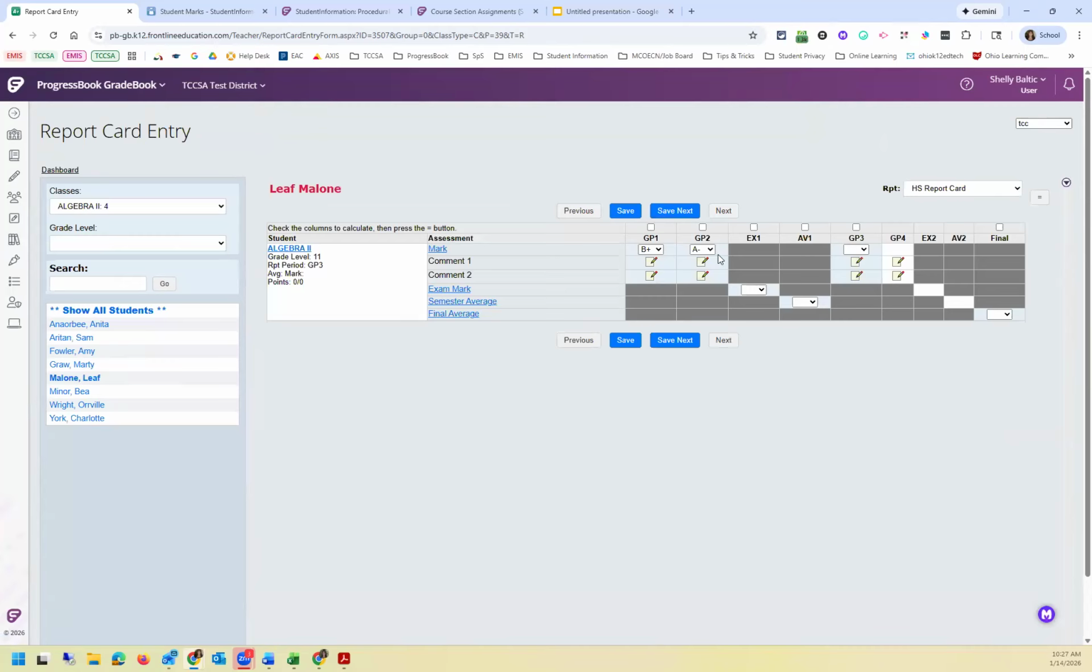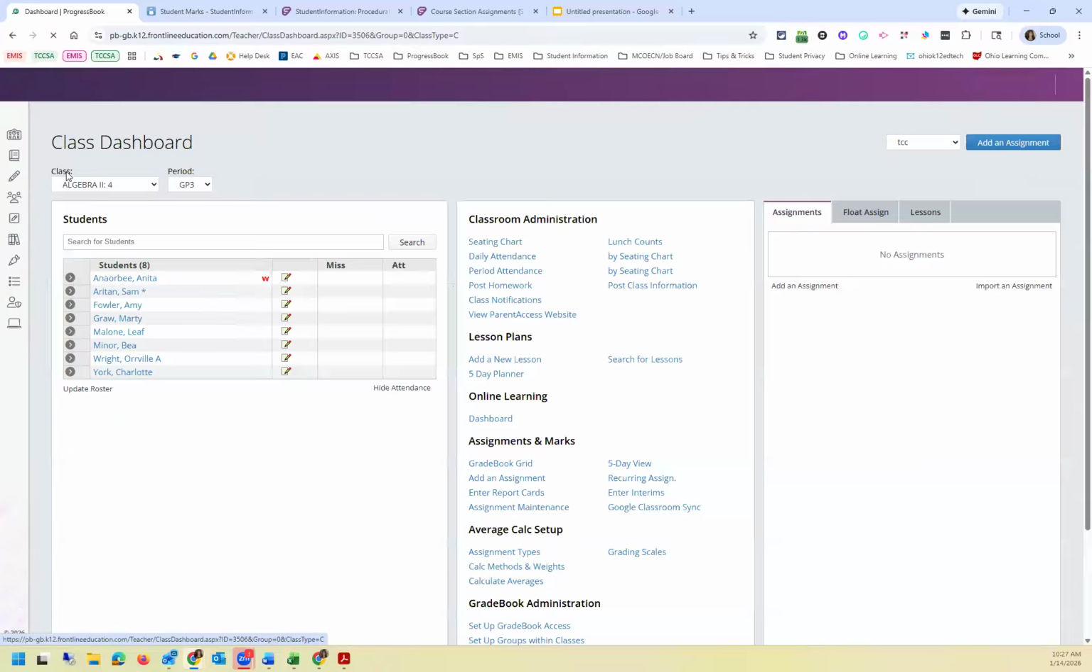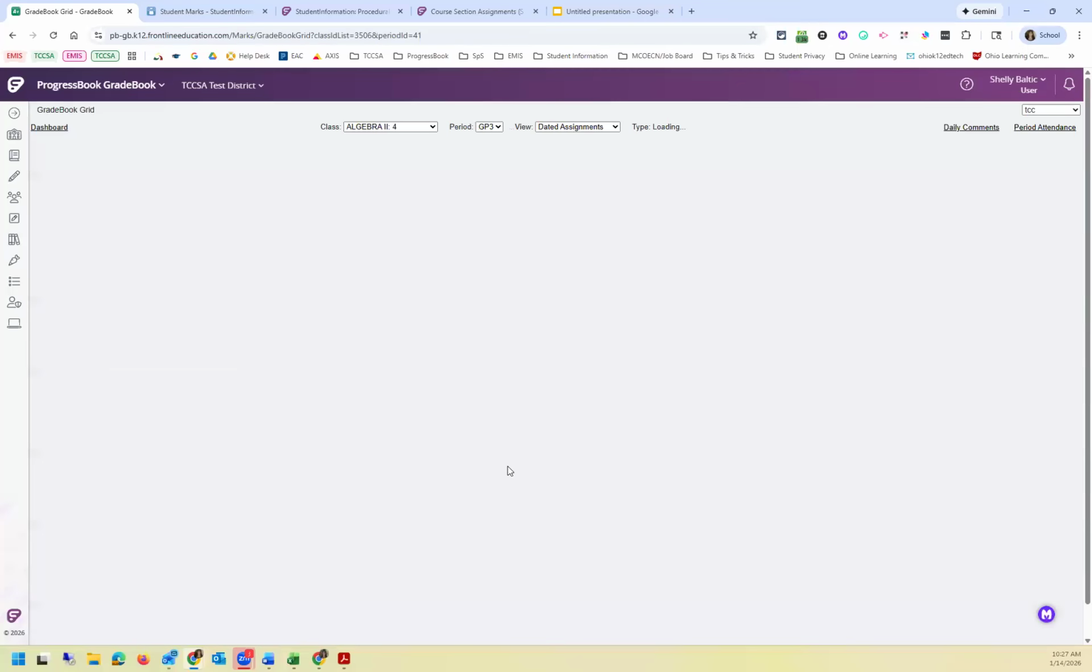Because it transferred them on the CIS side, that populates the final mark or the grading period mark in gradebook. But what it doesn't do for the teacher, and what the teacher sometimes likes to do, is if we look at that gradebook grid for grading period 2, there's no assignment for Leaf. So when you do the transfer, it transfers the marks that have come over into gradebook.